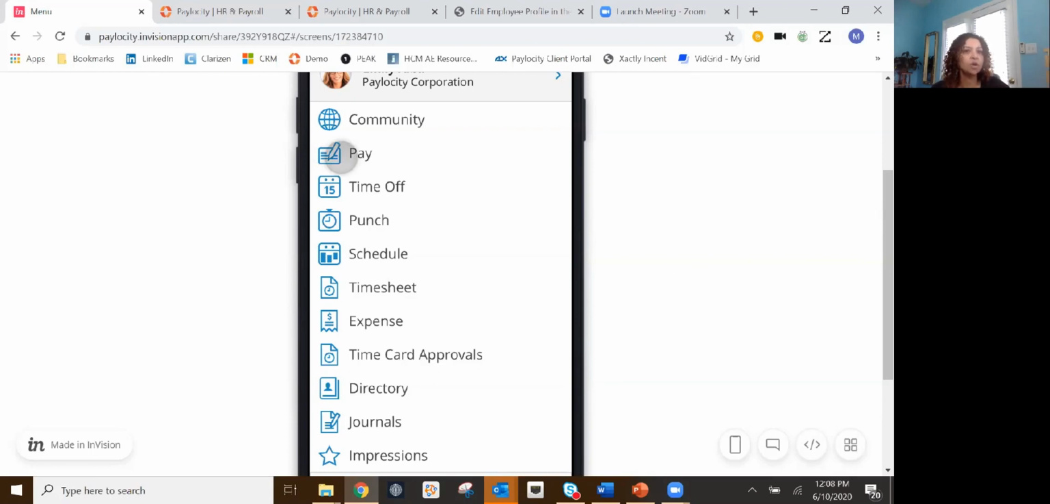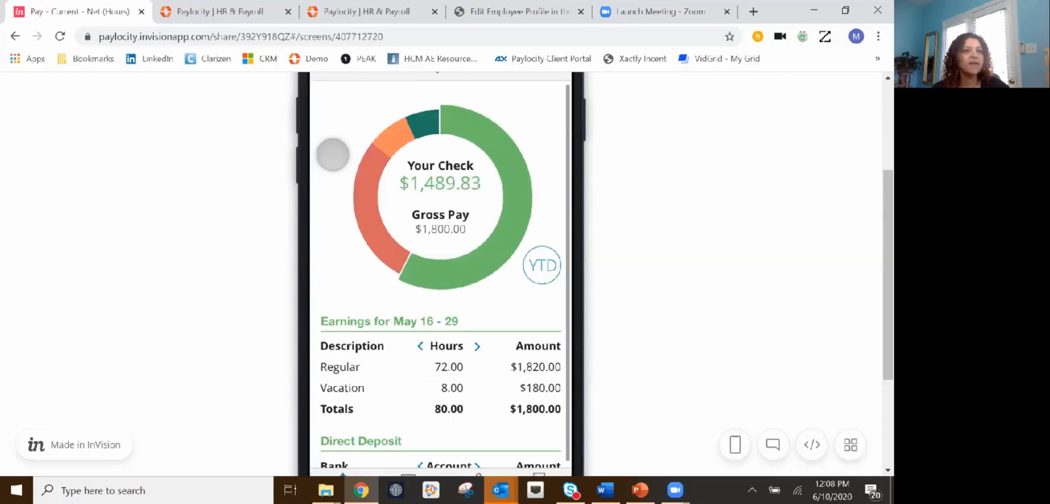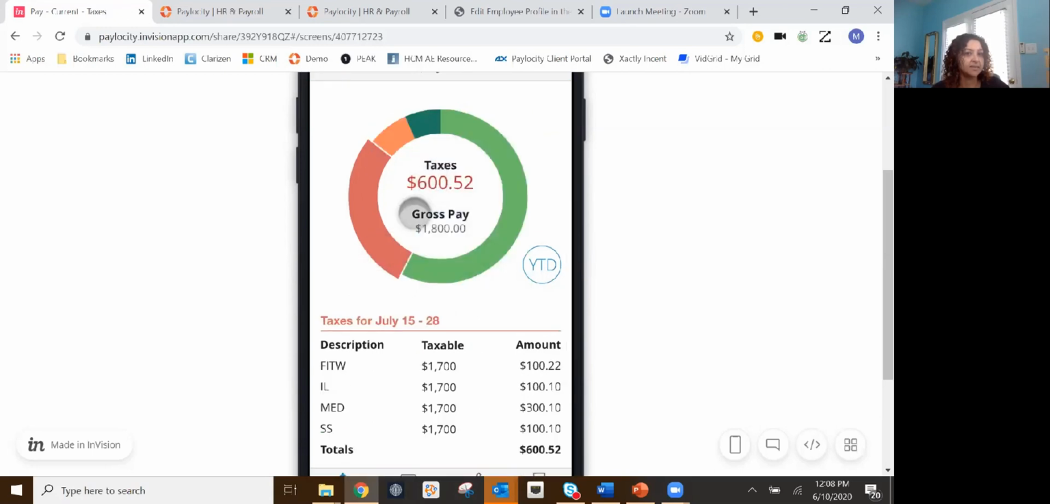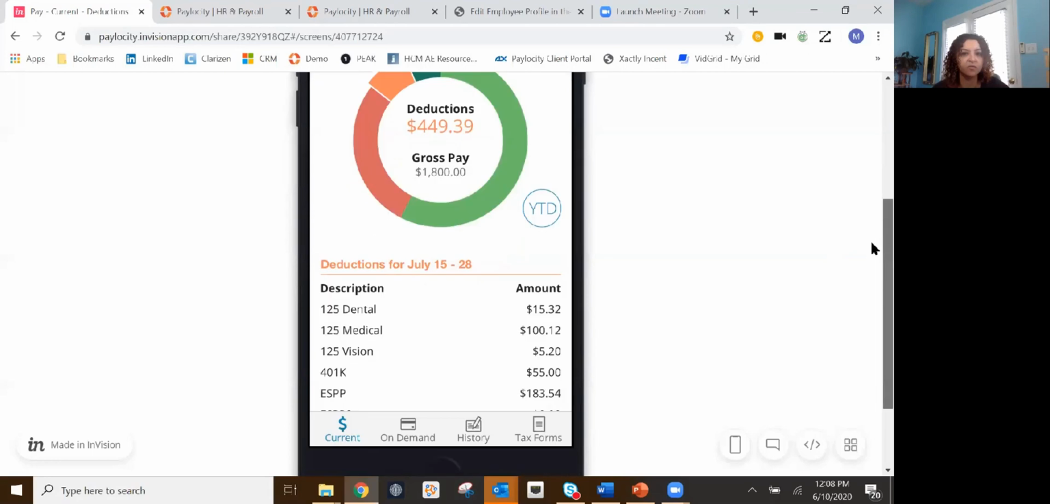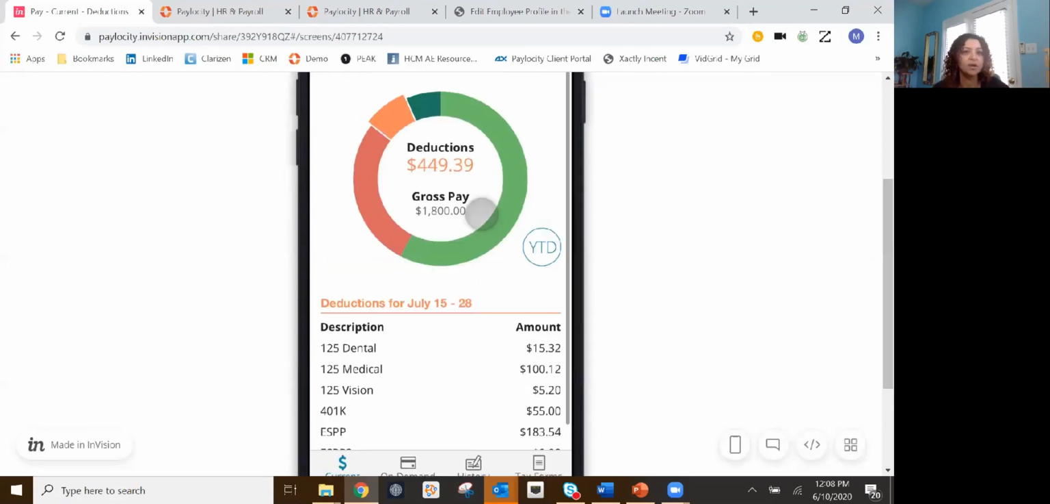So here you look at the word pay. If I click on it, I'm going to see everything that's on my paycheck. So the green here is going to give you your gross and what your check looks like. The red is going to give you the taxes, so what you paid in for taxes. The orange is going to be any kind of deduction, whether it's your medical, 401k, whatever the case may be. And you'll notice it's all broken down for you. So it'll give you all of the information so you understand where your money is going.